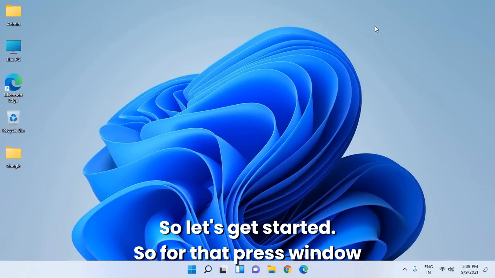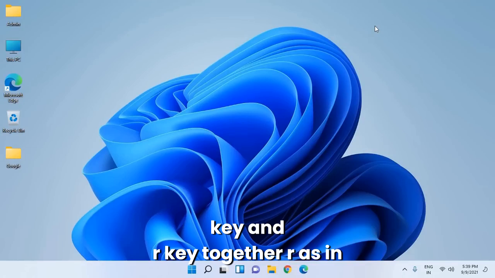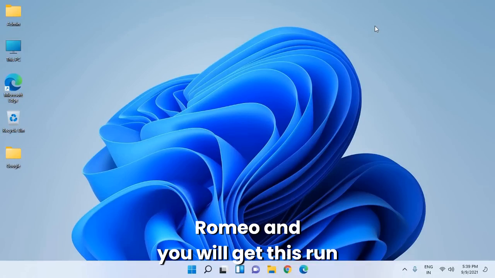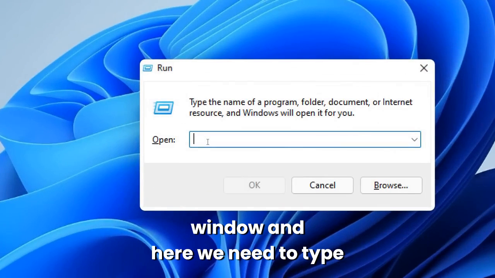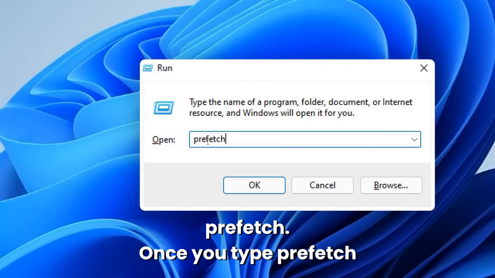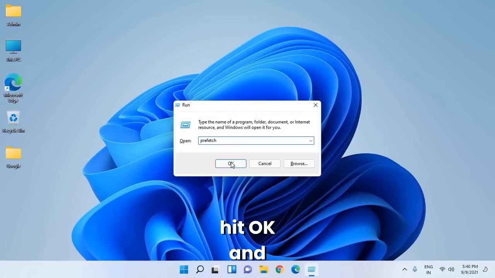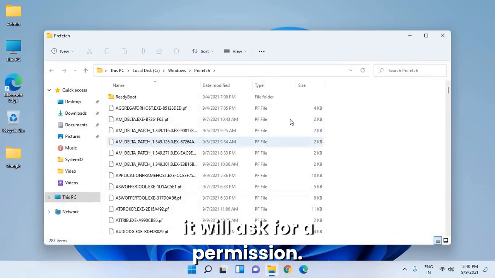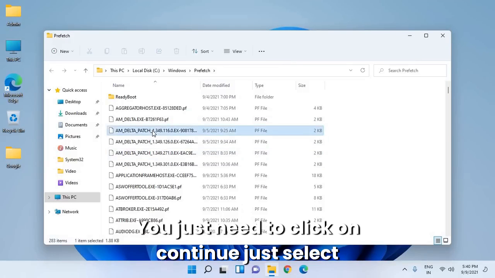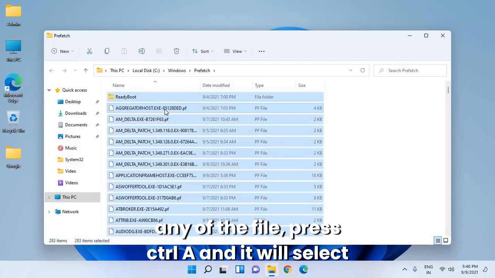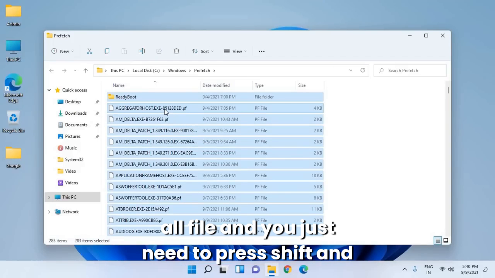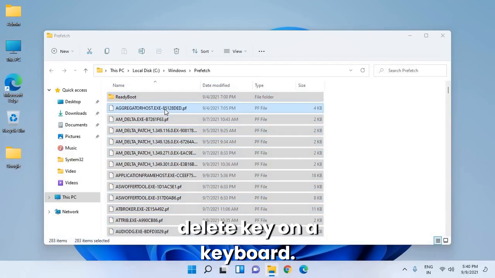So for that, press Window key and R key together, R as in Romeo, and you will get this Run window. And here we need to type prefetch. Once you type prefetch, hit OK and it will ask for a permission. You just need to click on continue. Just select any of the file, press Ctrl A and it will select all files, and you just need to press shift and delete key on a keyboard.